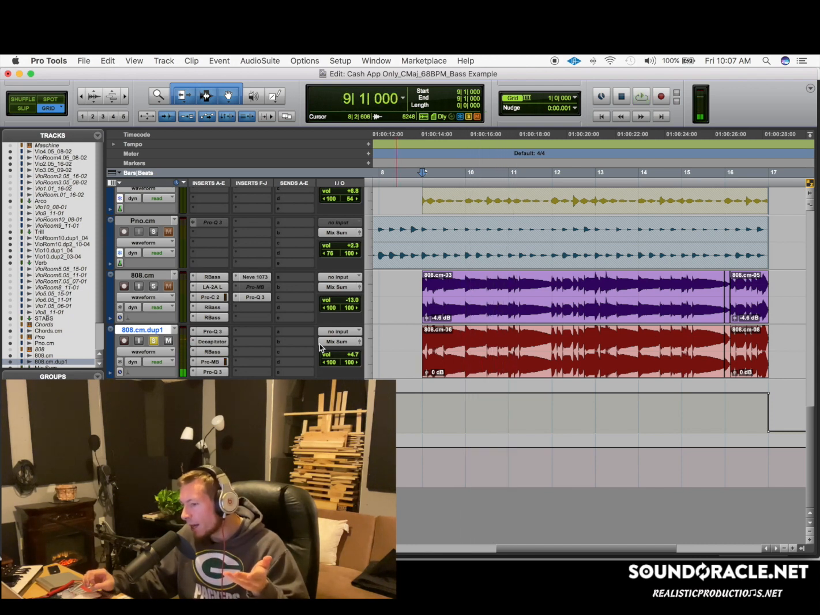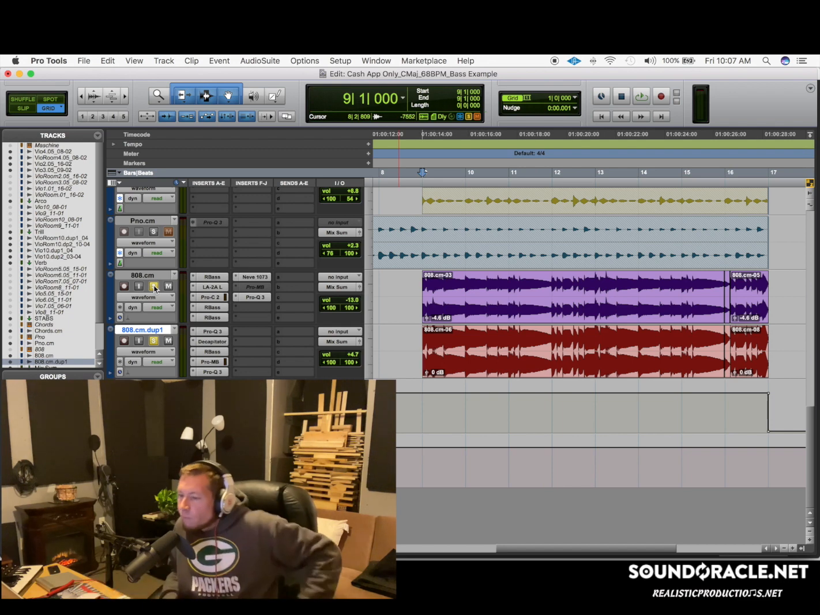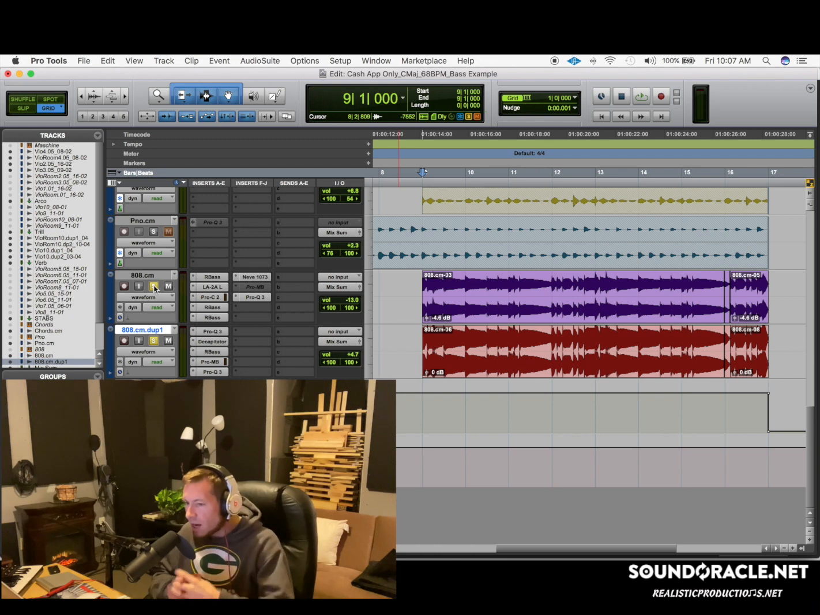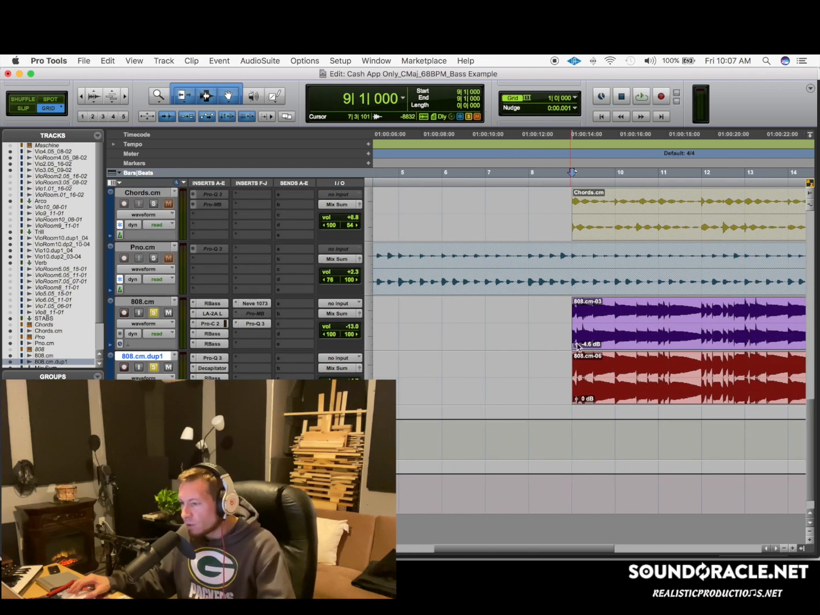So if you're just trying to get in and get out with this tutorial, that's how you do it. Just duplicate it, cut out all the lows, add distortion, and there you go. You're good to go. For everybody that wants to check out how this process is actually done and how it works, let's dive in and I'll show you how I did that.